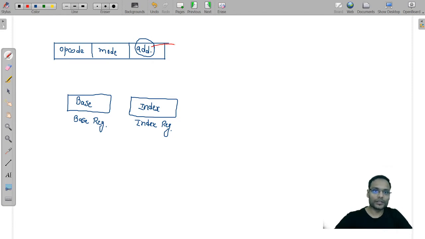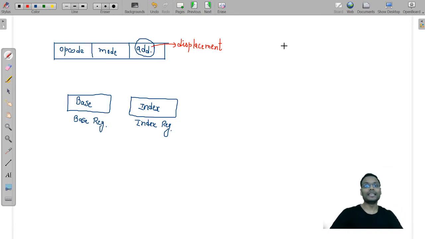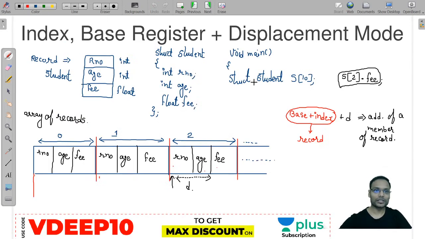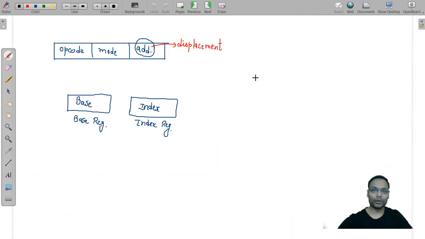the address part. Here in the address part, I'll be keeping the displacement value. And what is this displacement? Adding the displacement can get me to the specific element, specific member of the structure. So if somebody will ask you, what is the effective address formula for this mode? Which mode? Displacement mode, base register, index register, displacement mode. Then effective address you will calculate by this formula.